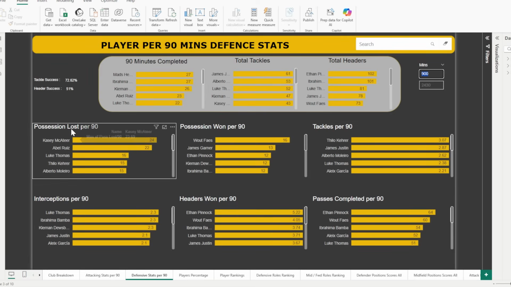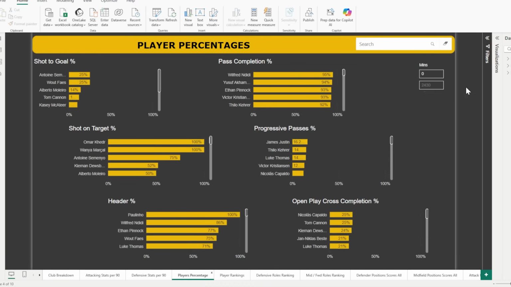So possession lost, Casey McAteer, Abel Ruiz are very guilty at losing possession quite a lot of the time. Into our player percentages, and now looking at the whole squad with 0 minutes as are listed. Pass completion, Wilfred Ndidi's had 95% accuracy with his passes. Yusuf Akman, Ethan Pinnock, Victor Christensen. That's telling me that our centre-backs and our central midfielders or holding midfielder are pretty good at keeping the ball and being pretty safe with it.